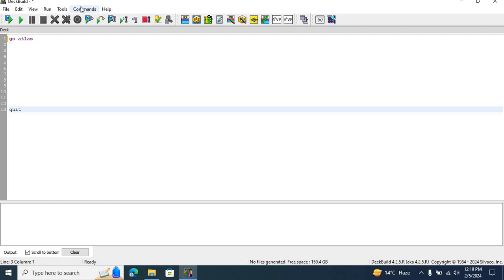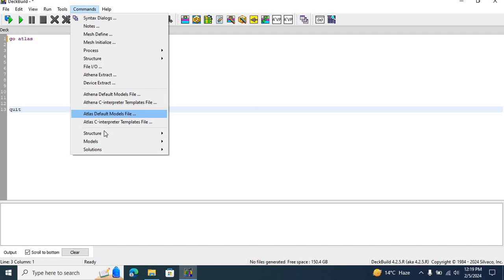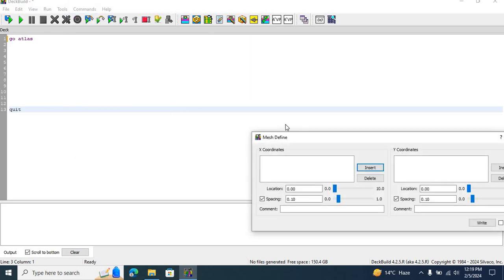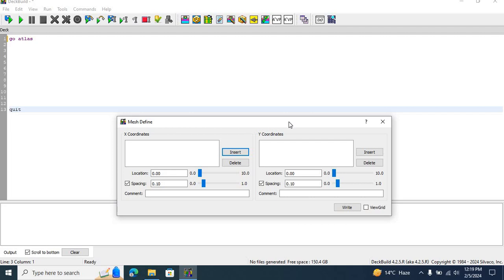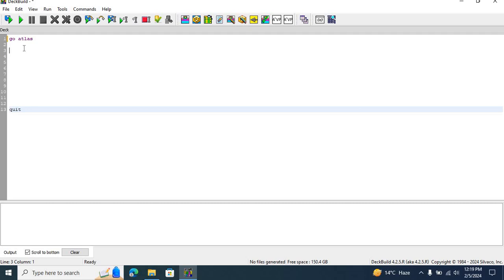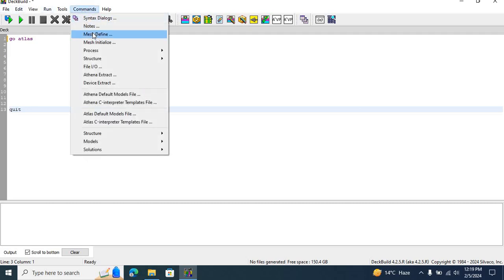To introduce meshing, we go to commands, and by the way, there are two options. We can click on this option which would define meshing, but this option is used for Athena. It is not used for ATLAS, and today we are going to perform the entire simulation in the ATLAS module of Silvaco TCAD software. So we will not define the meshing with Athena. If you define meshing with Athena, it's going to give you an error after you run the simulation.